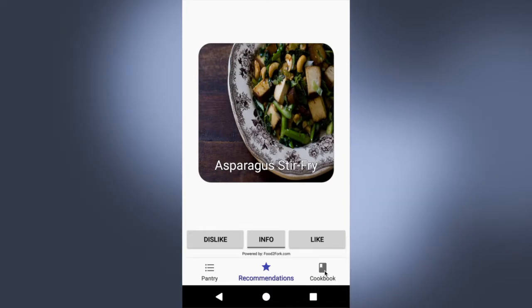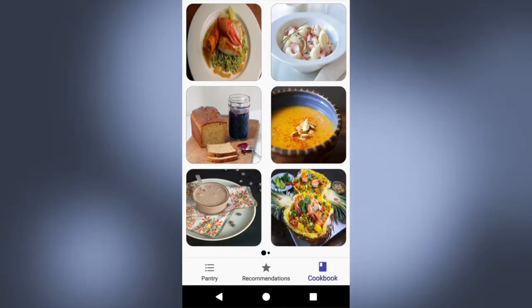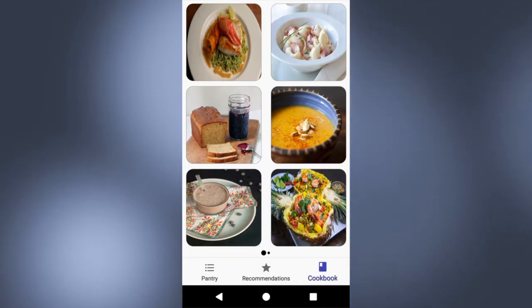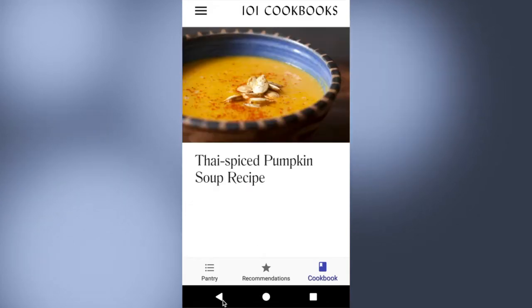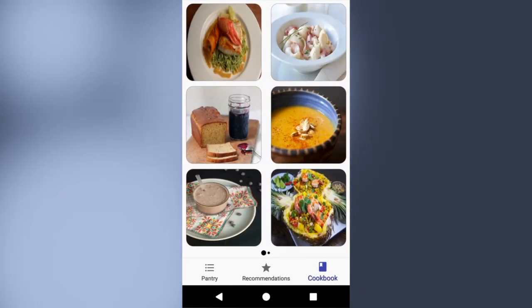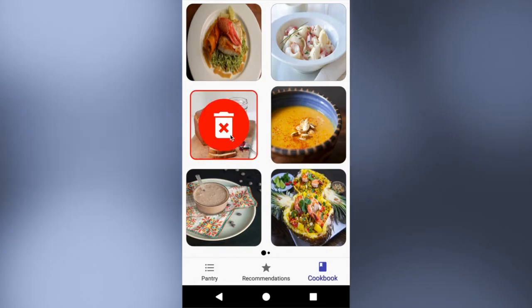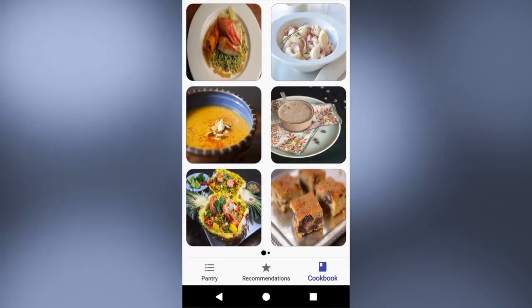Any recipes that you like are placed into your cookbook. This tab lists all of the recipes that you've liked, and just like before, you can simply tap on recipes to get more information about them. If you decide you don't like a recipe, you can simply tap and hold on it, and then tap one more time to delete it.